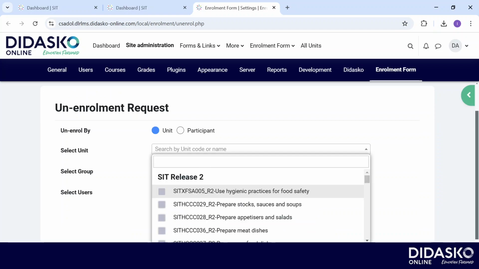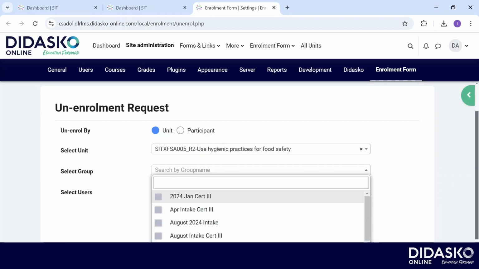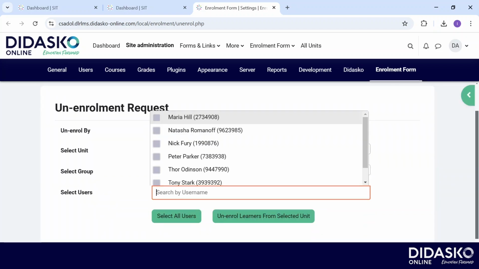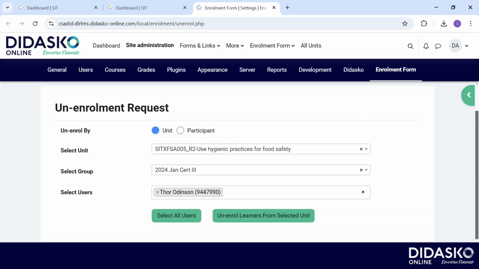We can select the unit of study, we can select the group the student is in, and we can find the student we're trying to unenroll. Once all those fields are selected, we can click Unenroll Learners from Selected Unit. If the student hasn't completed any work, they will be unenrolled and withdrawn from the course.